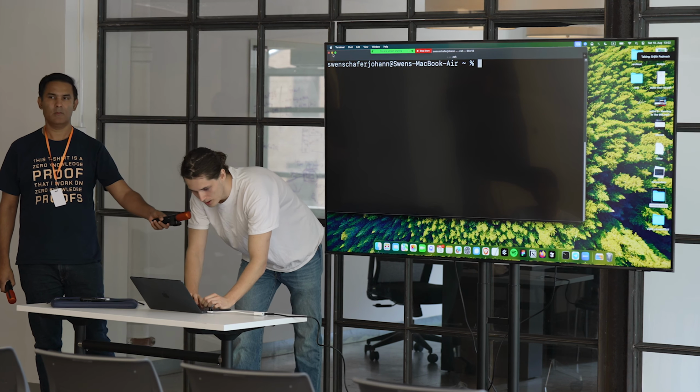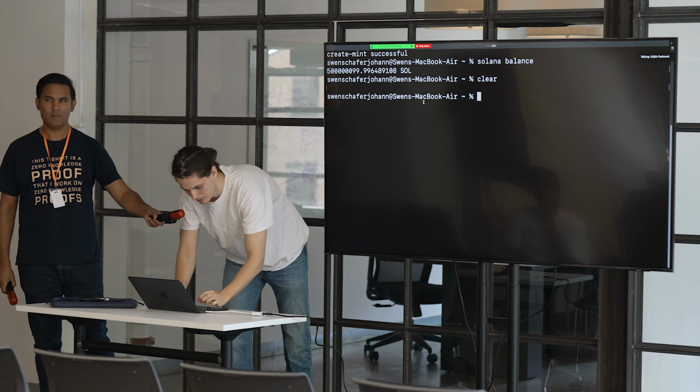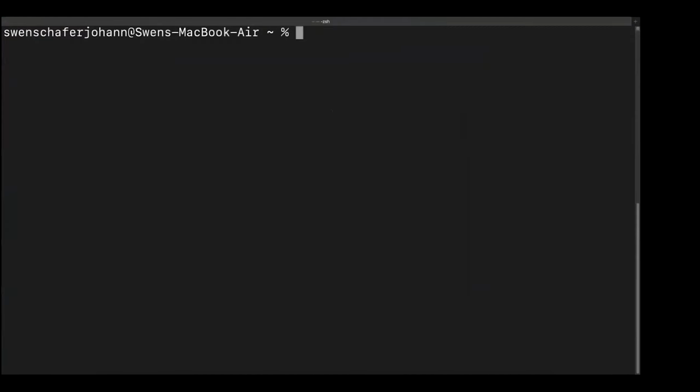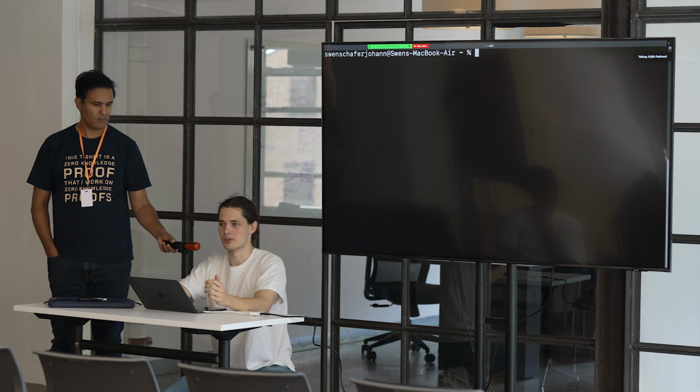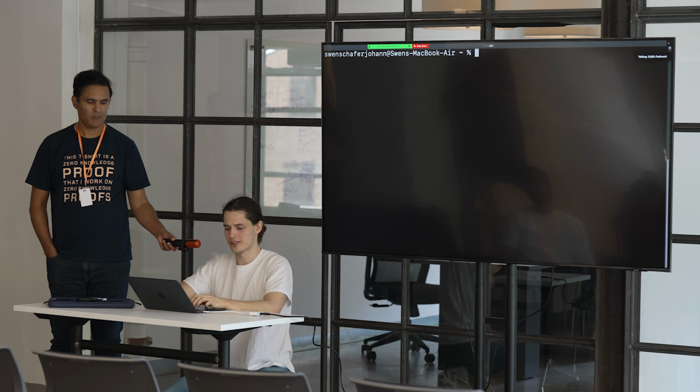So I'm going to open up the terminal. We have a CLI here, and I just installed the NPM package, ZK compression CLI. What I'm going to do is create a new compressed token mint and do a simple compressed transfer. Basically what you'll see is that it's very close to synchronous ZK, if you will, because each transaction creates a snark.